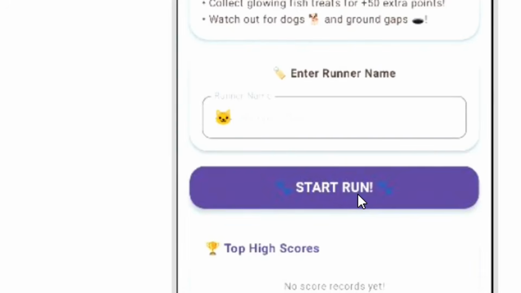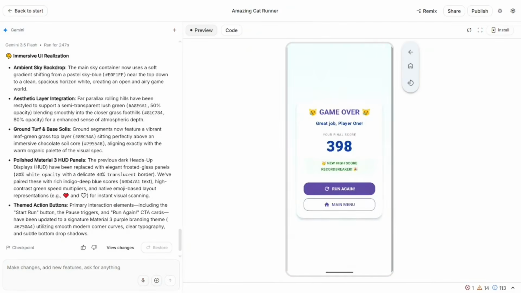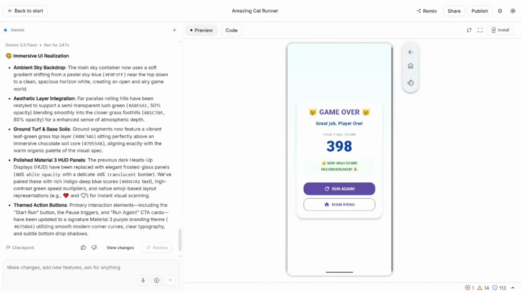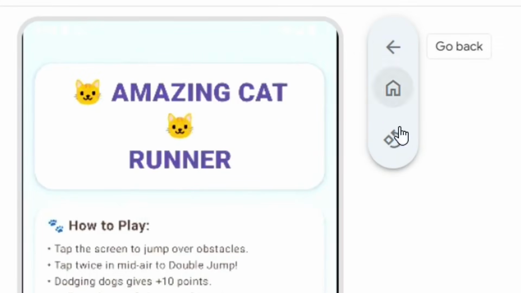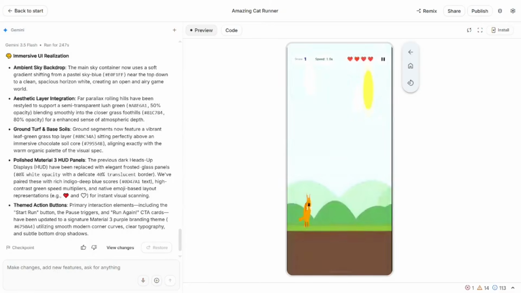So I'm going to tap on the start run, and as you can see, the game is working perfectly fine and it is awesome. Okay, so it comes with all the menus and everything. Over here you have the option to control the phone with this. As you can see, this is the app icon right here. You can tap on it and the game is working perfectly fine. We have successfully built our game right inside Google AI Studio. Okay, and it was simple.